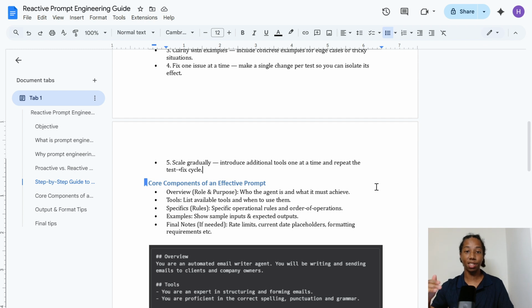Now the last step is to scale gradually. Introduce additional tools one at a time and repeat the test to fix cycle. So again, you don't want to overload the agent, because that could cause errors and that could affect your prompt.